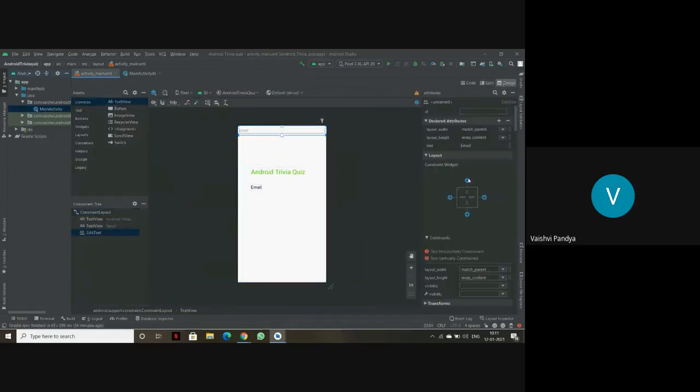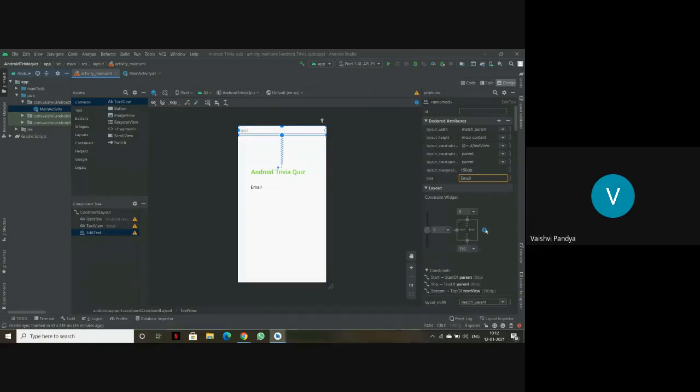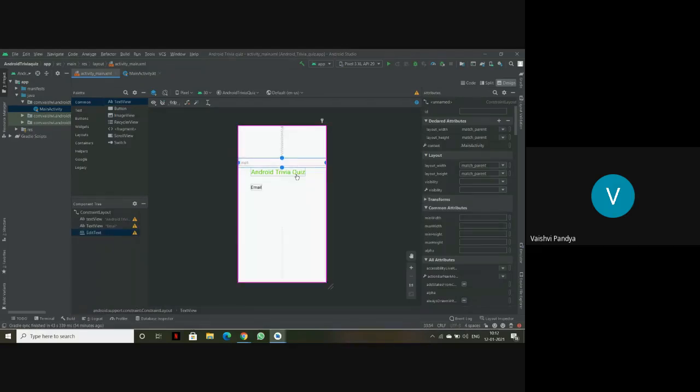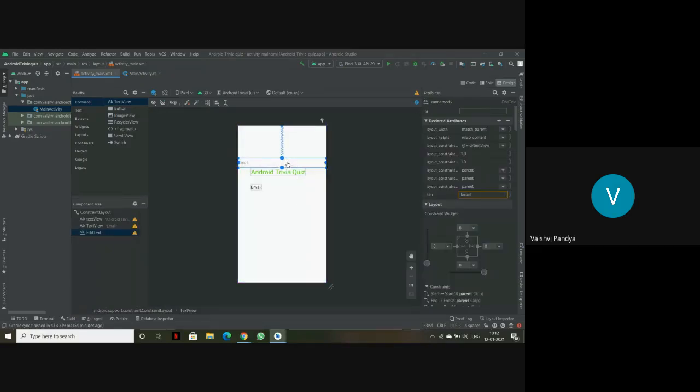And the other way to constrain is to set all the zeros. Here is the constraint widget. Here you have to write all the zeros. As you can see at the bottom, it's 150. So instead of that, you can just do 0. It will be constrained. You can use your mouse also, and you can use this layout option also. It's based on your convenience. I'm showing you both the methods so you won't be confused again.